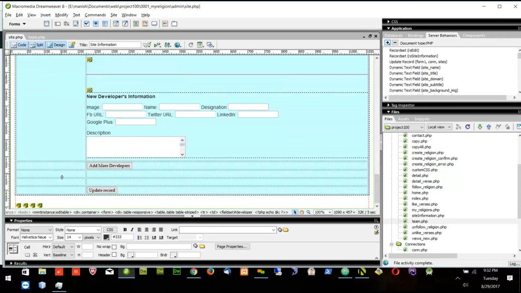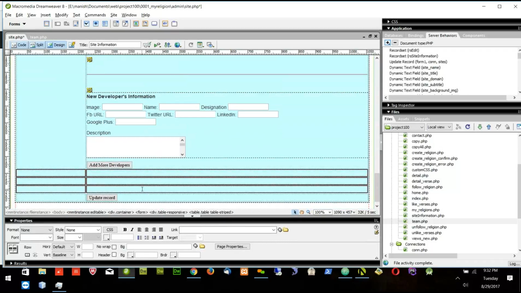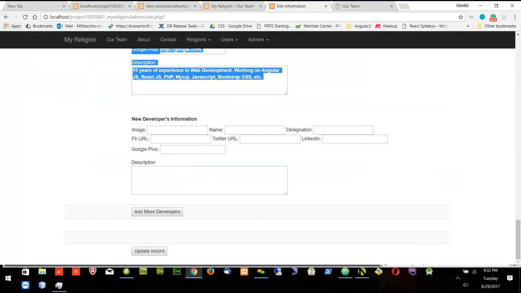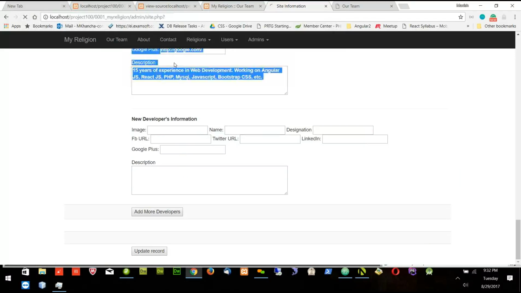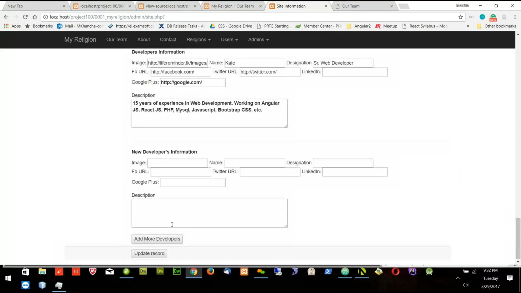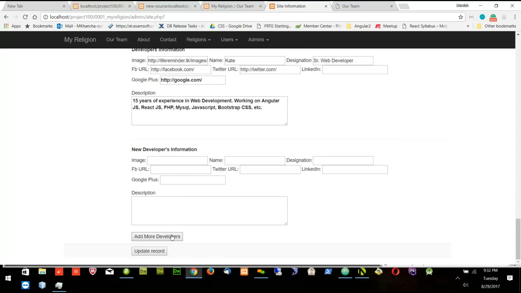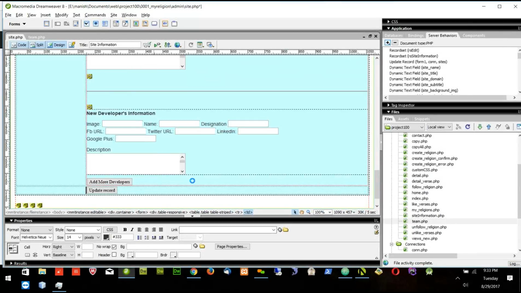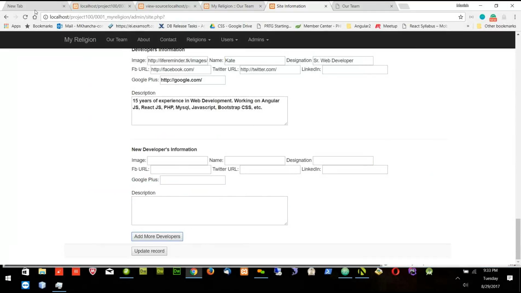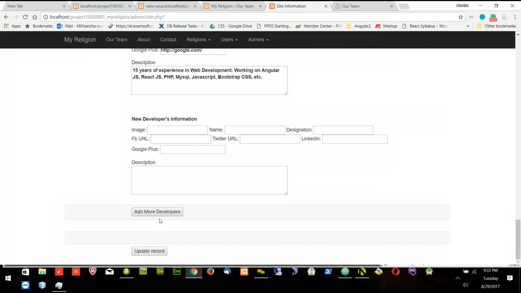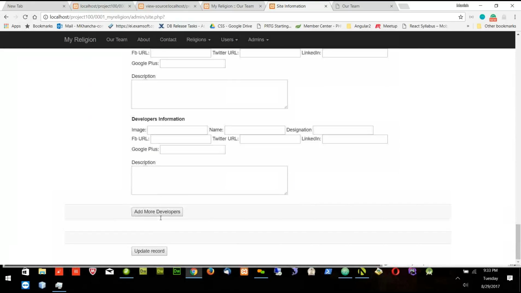So that's how we will do it. Let me put this inside this, and I will delete these rows. Let's refresh. Okay, add more developers, right? So okay, it's not working. Maybe I deleted something more. Okay, let it be right now like this. Otherwise, I need to go to the code view, and okay, now it's working correctly.